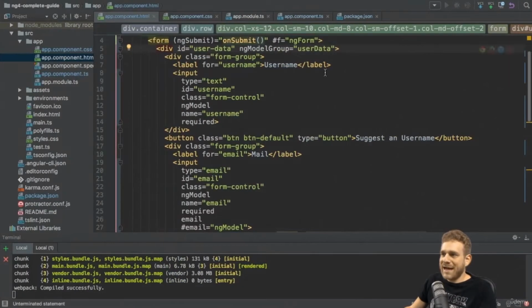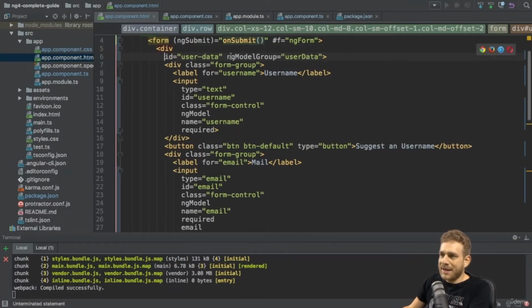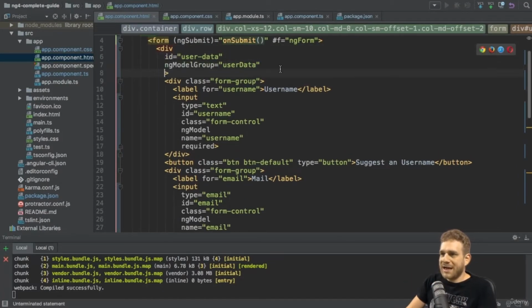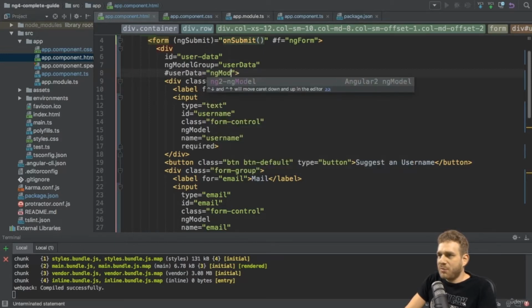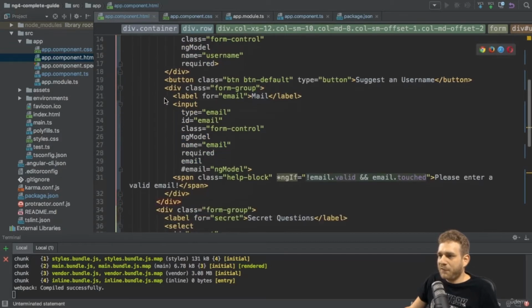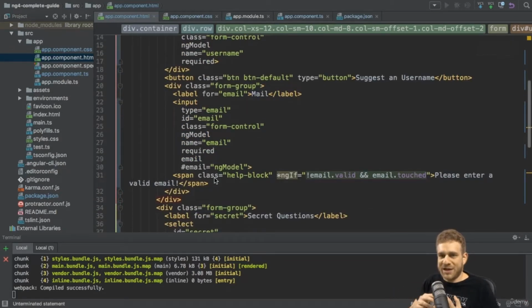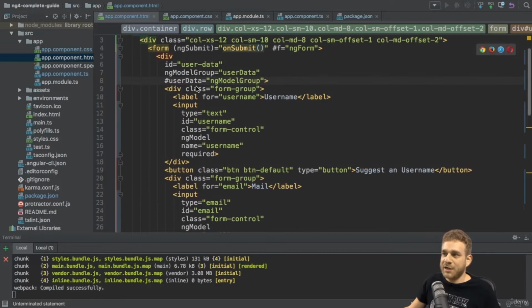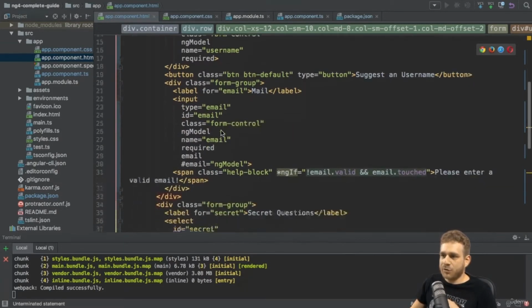You can also get access to the JavaScript representation by again adding a local reference to the element which holds the ngModelGroup directive. Here, for example, userData would be a fitting name. And then setting this equal to ngModelGroup. So just like we did before with email, which was equal to ngModel, I'm now setting this reference equal to ngModelGroup to get access to this JavaScript object.